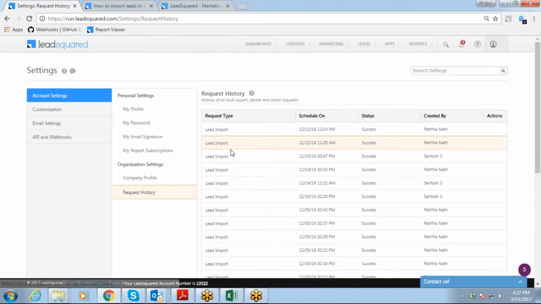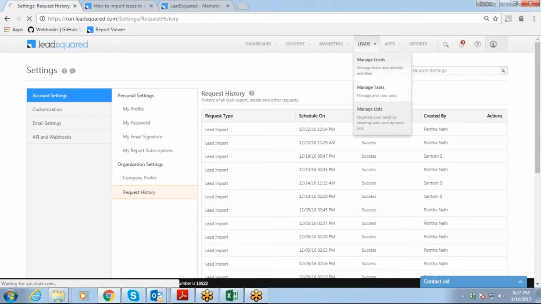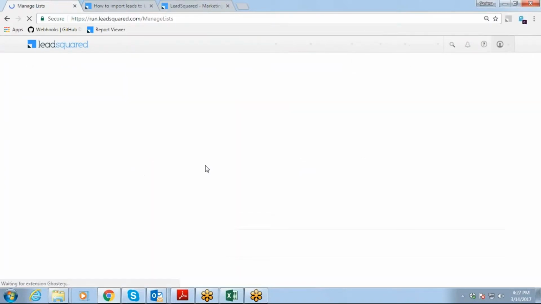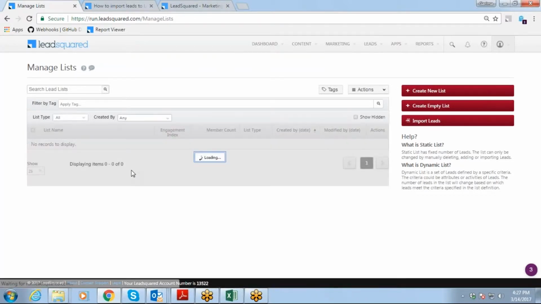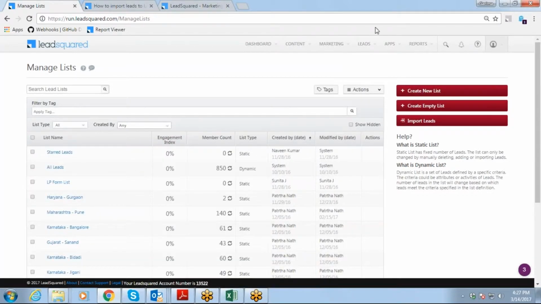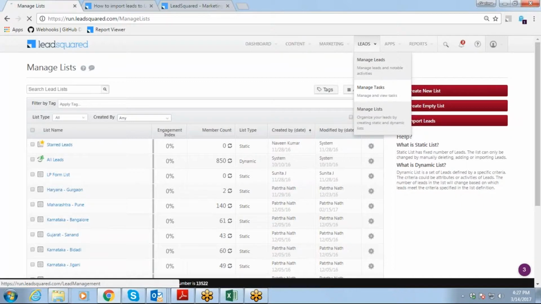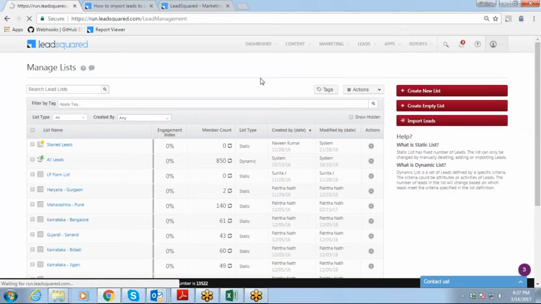Because when you do it in bulk, it takes some time to upload, right? So whenever you see a success here, just go to leads, go to manage list, and your list will be created, and you can see that list accordingly, right? A new list will be available here. So we were here in manage leads, so I'll just tell you the next thing.